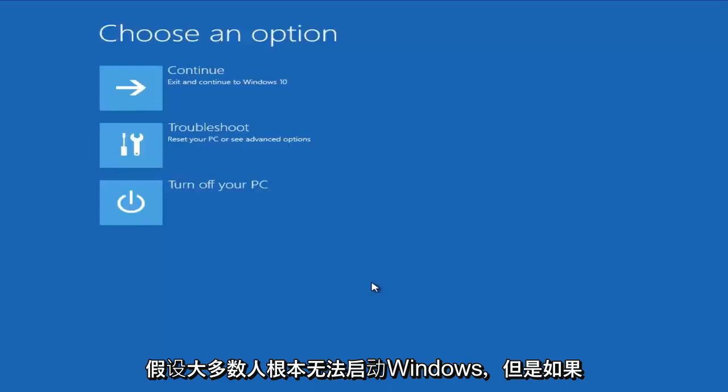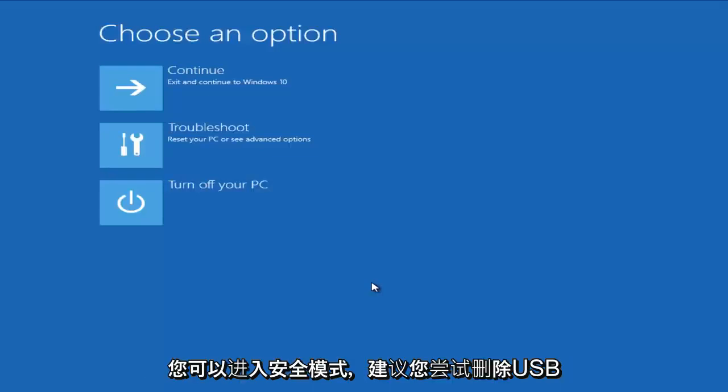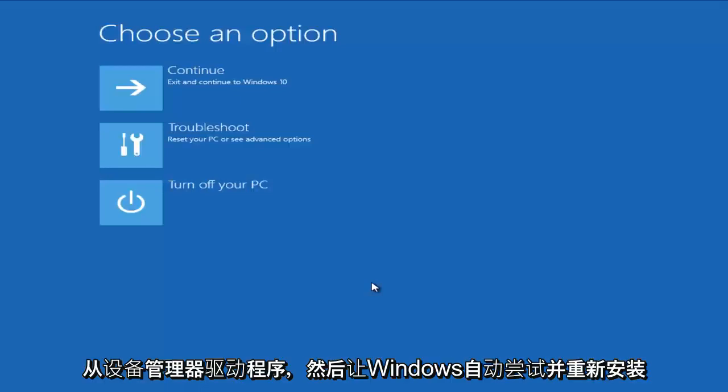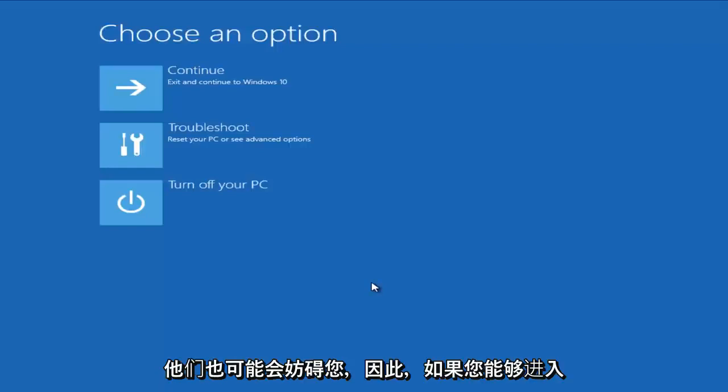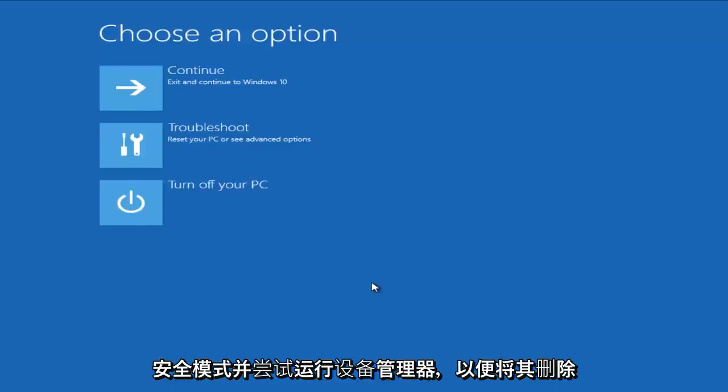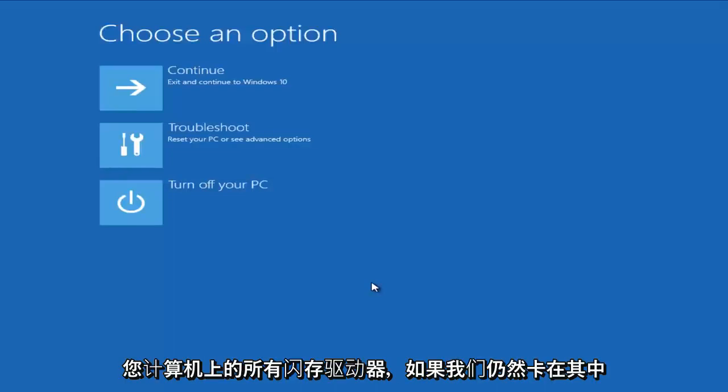So after you try that, I'm assuming that most of you are not able to boot into Windows at all, but if you're able to get into safe mode, I would recommend trying to remove the USB drivers from Device Manager and then let Windows automatically try and reinstall them. That might be getting in your way as well. So if you're able to get into safe mode and try and run the Device Manager, go for that. Definitely remove any flash drives that are on your computer.